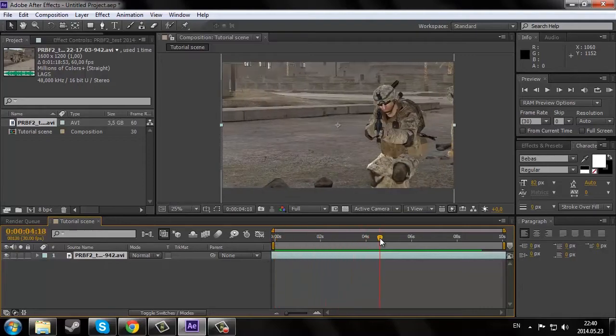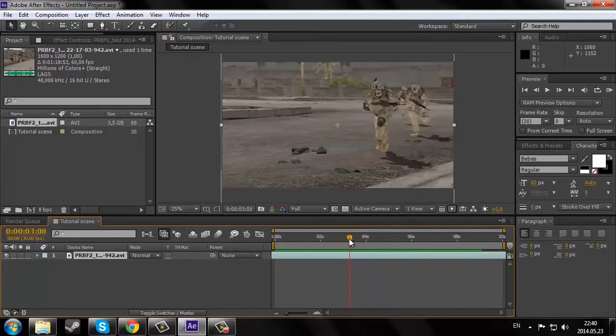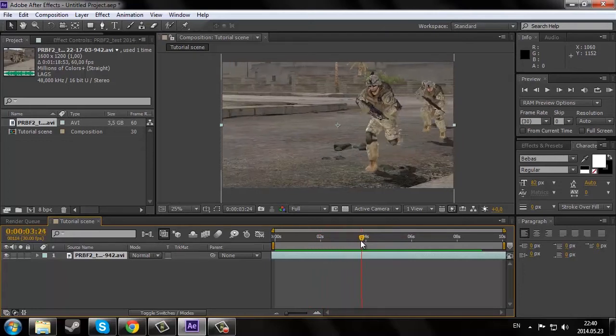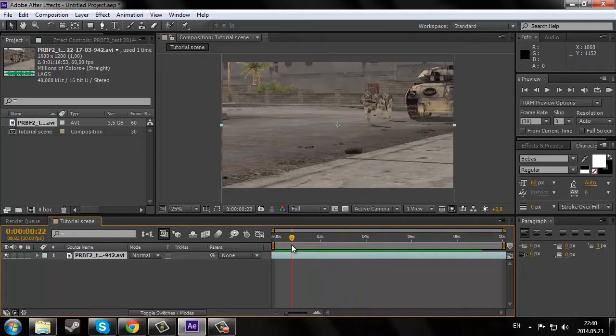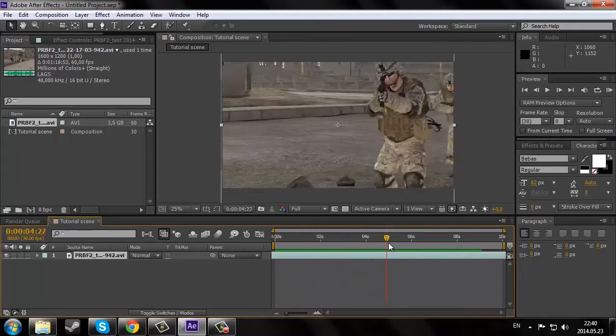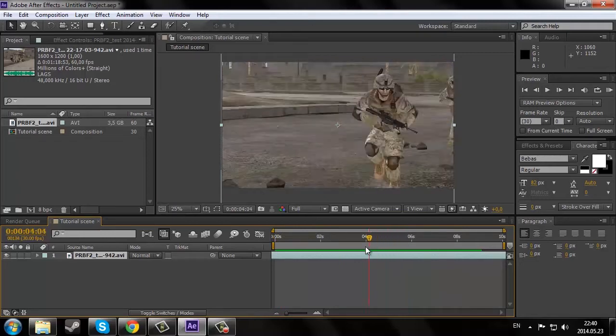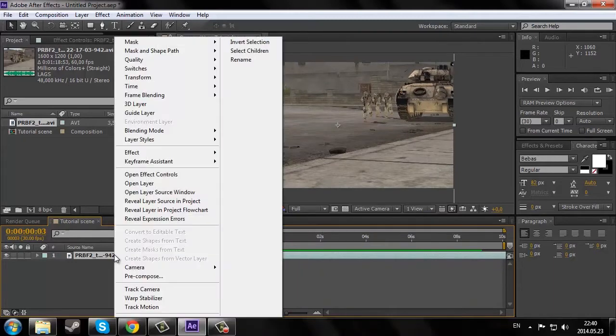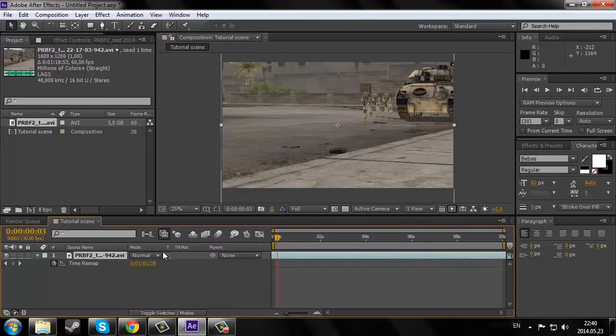What we need to do now is I would love to do a ramp slow-mo effect for the shot, which will make the beginning part faster, and then it will go into slow motion when they start to fire. So to do that, we just right click on the footage, enable time remapping.